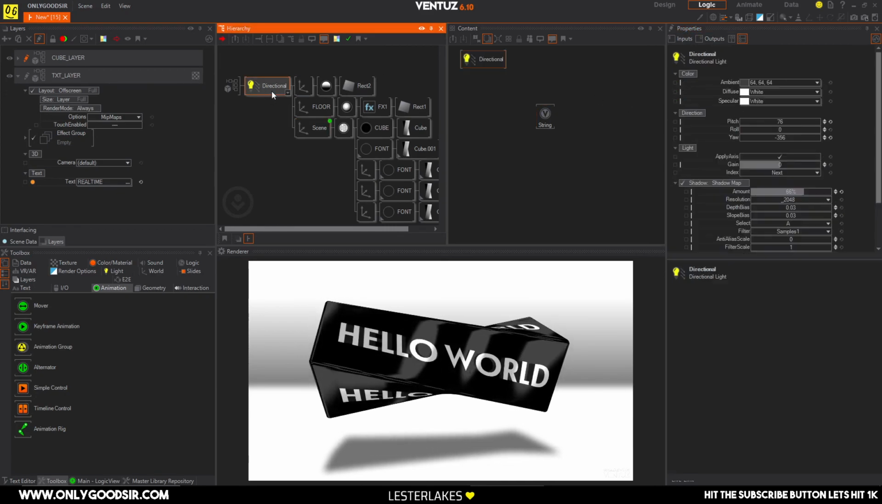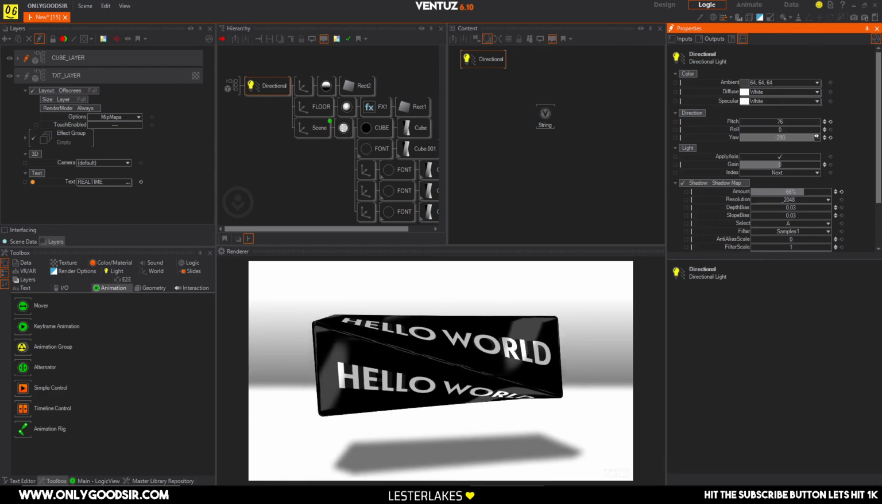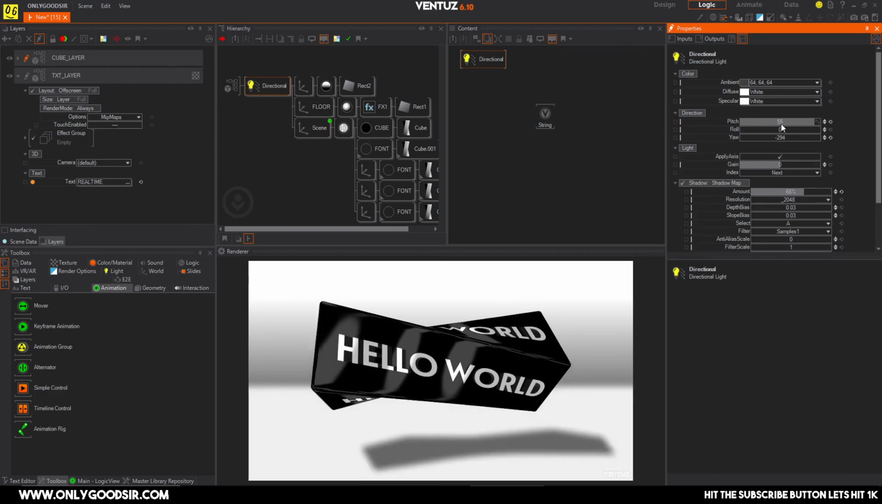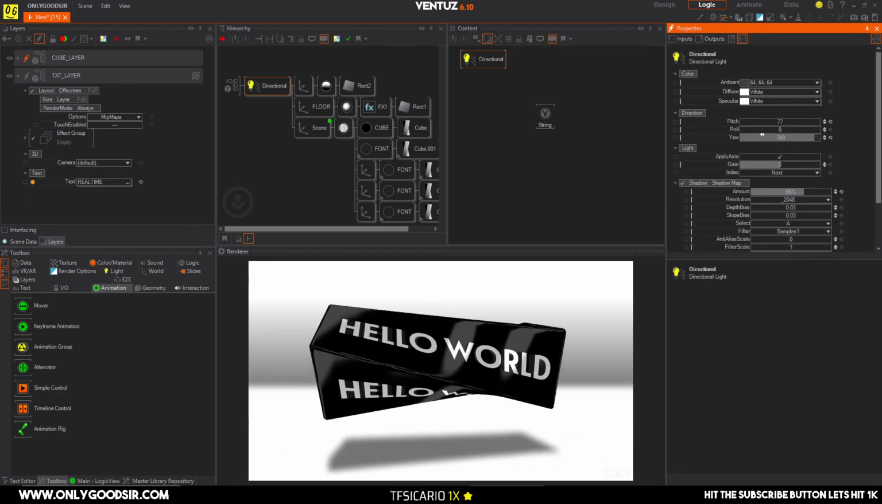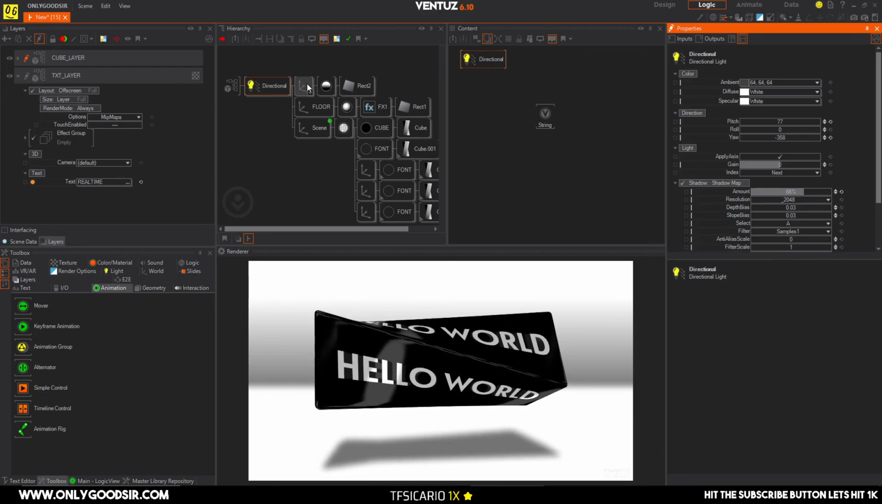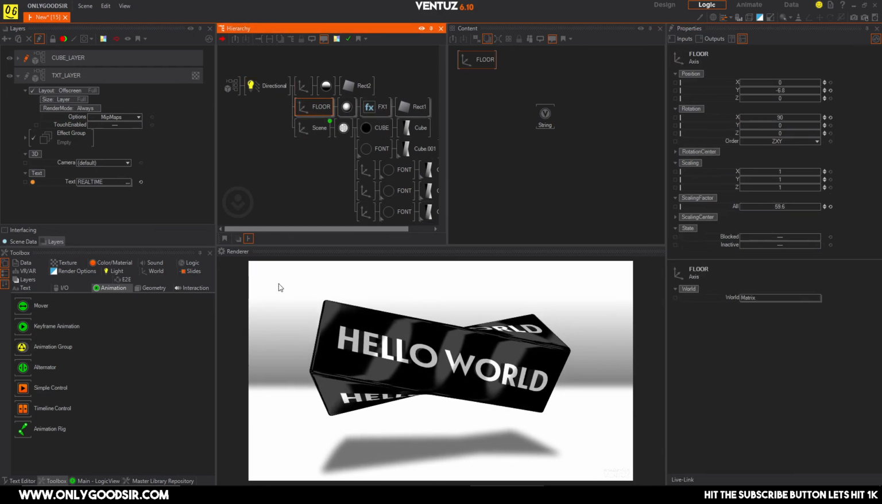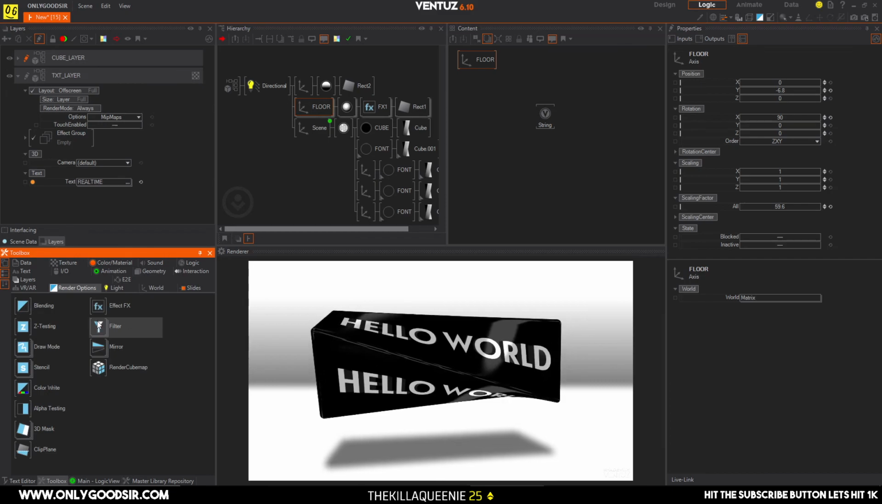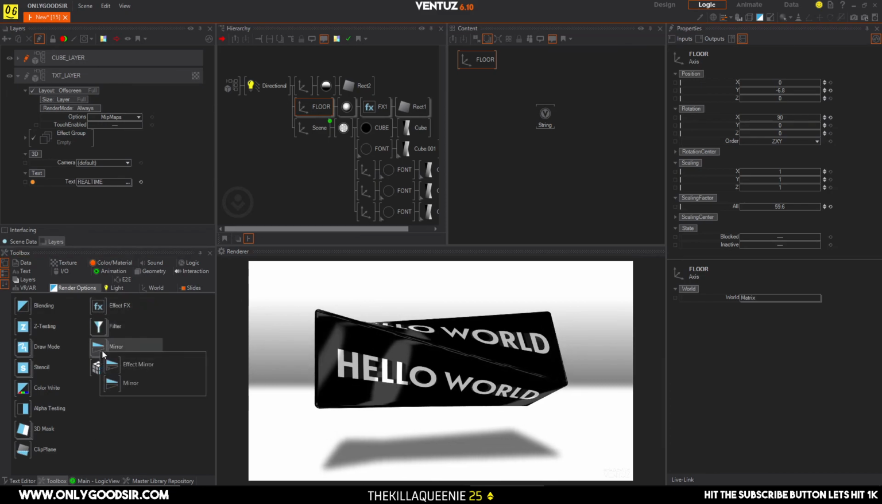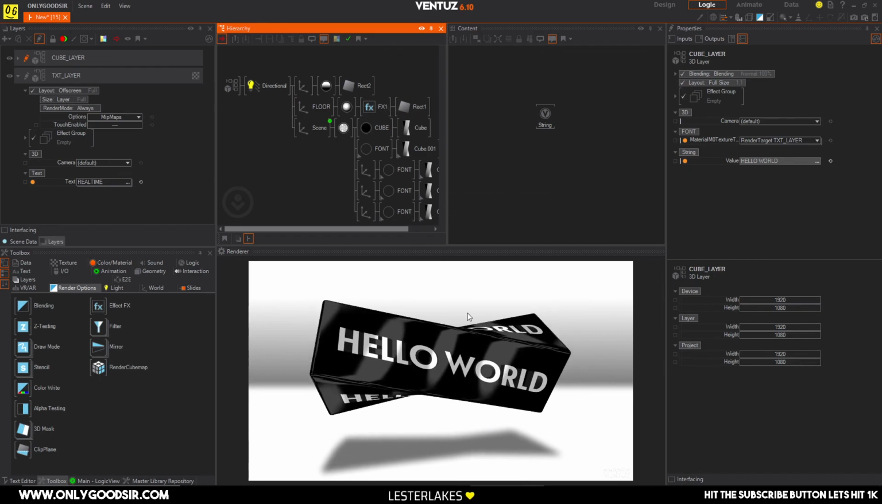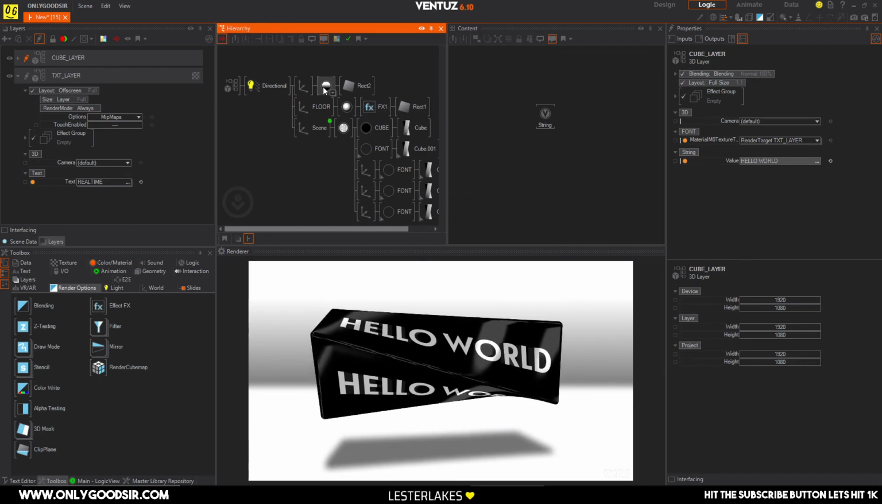Hopefully that was useful. Of course, you can add a reflection plane, so you can make the floor more reflective. So I'll just get another floor, add a reflection, like you could use the mirror effect, blur that reflection if you wanted, or make it sharp. You get the idea.